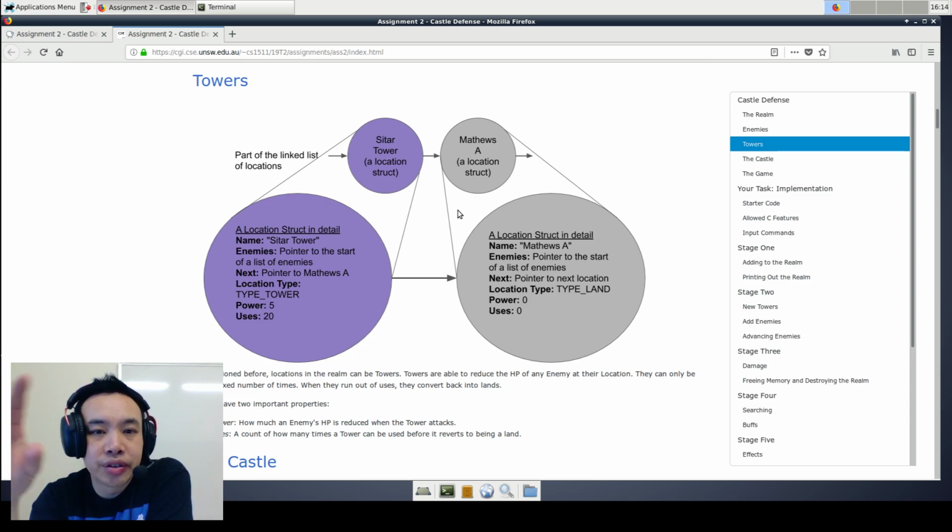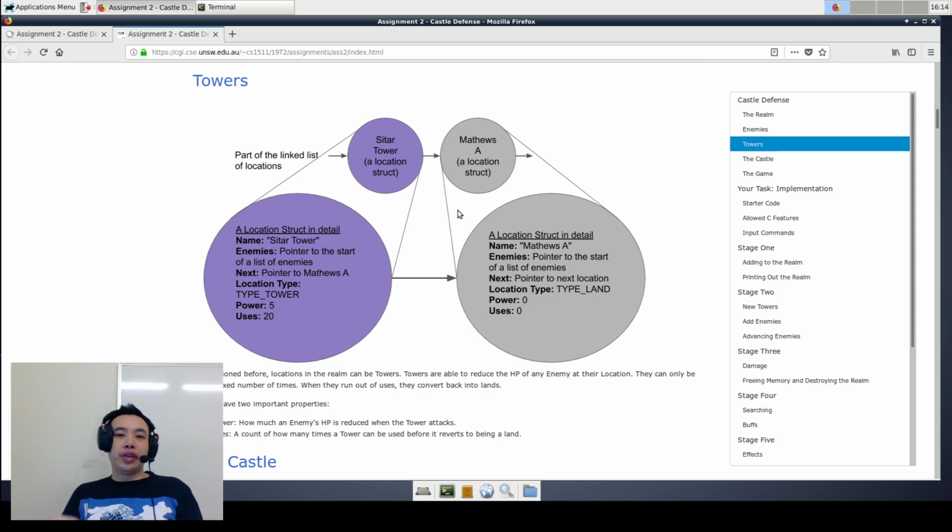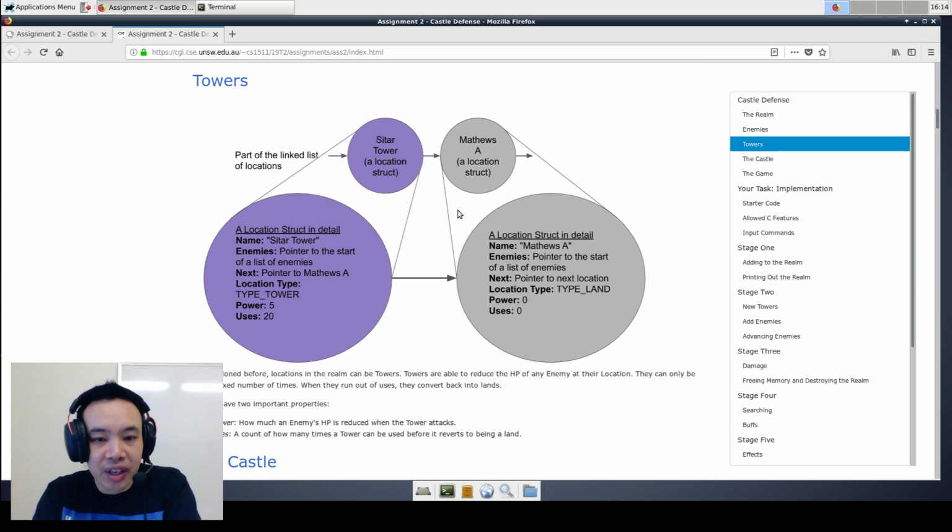So the land is just a space. It has space for enemies, in which case there's going to be a pointer to a list of enemies at every location, whether it's a land or a tower. But it's not really going to need any other information.